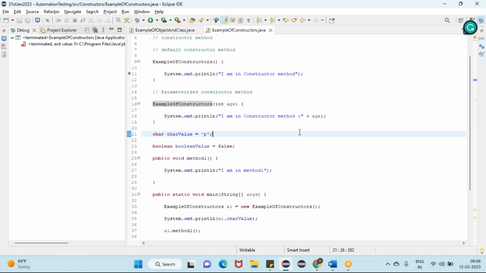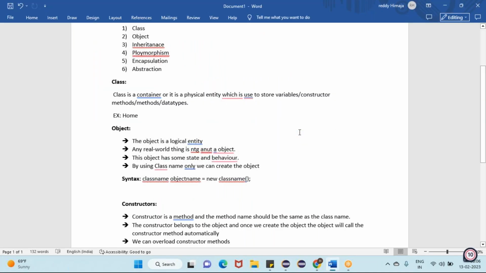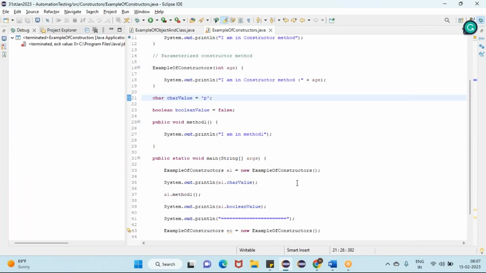Remember these points, guys. Constructors are an interview question for 1 to 4 years experienced people. What is a constructor? How do you call a constructor, and can we overload constructor methods? A constructor is a method and the method name should be the same as the class name. Constructor belongs to the object. Once we create the object, the object will call the constructor methods automatically, and we can overload constructor methods. Constructor belongs to the object only.